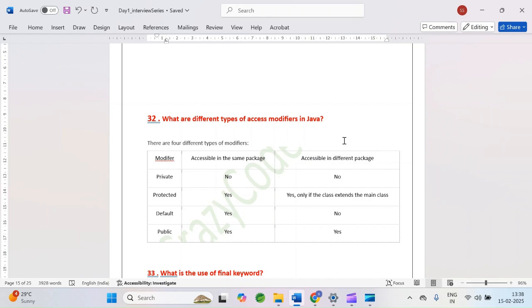Let's discuss private. We are not able to declare our class as private, but if we declare our method or variable as private, then we cannot access it in the same package or a different package. That means we are not able to access a private variable outside the class. That means the private variable is very secure. So this is about access modifiers.